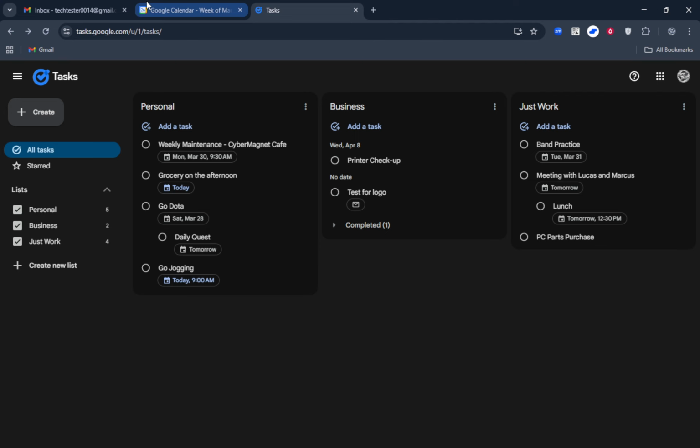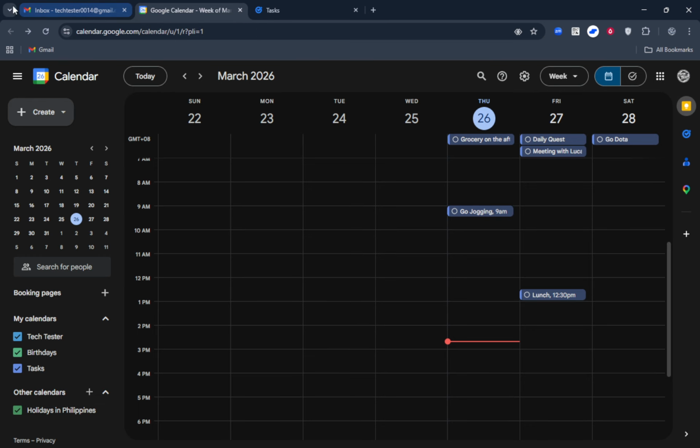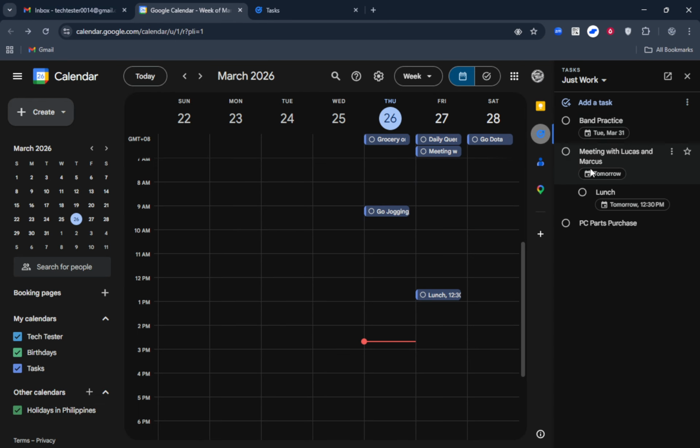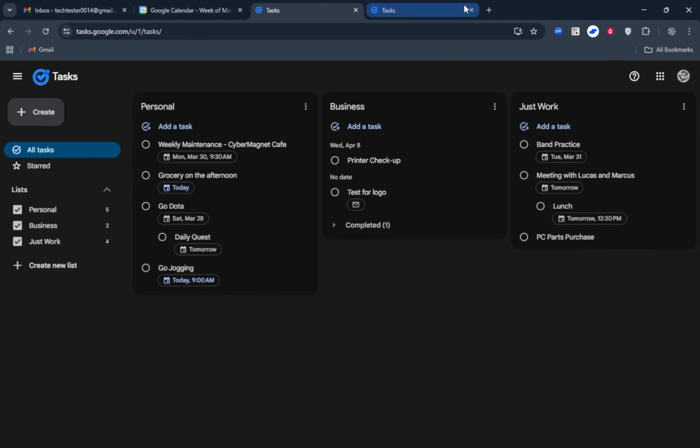Start by opening Google Calendar in your browser. Look over to the right side of the screen for the Tasks icon. It looks like a small blue circle with a check mark. Click it to open your Tasks panel. To make moving items easier, expand this panel to full screen by clicking the small upward-pointing arrow in the top right of the Tasks panel. This gives you more space and a clearer view of all your lists and tasks.